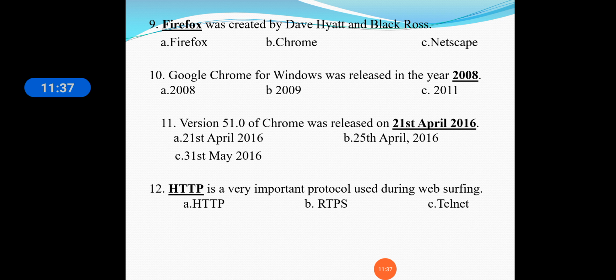11th one, version 51.0 of Chrome was released on dash. Options are A 21st April 2016, B 25th April 2016, C 31st May 2016. So the answer is 21st April 2016. 12th one, dash is a very important protocol used during web surfing. Options are A HTTP, B RTPS, C Telnet.